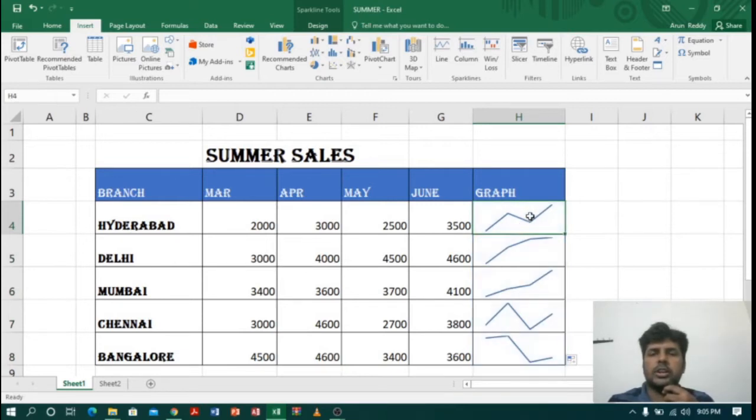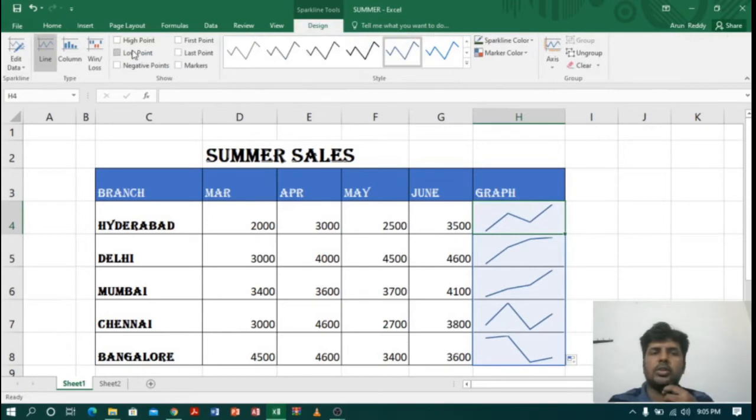Suppose you want to highlight the highest sales and lowest sales, you can also do this. So just select the area and go to the Design tab. In the Design tab, you will find highest point and lowest point. Suppose I click highest point, you can see there are red dots here. What was the highest point for Hyderabad? It's the last one, 3500, and Delhi also it's the last one, 4600. And for Chennai, it is the second one, 4600, and Bangalore also it's the second one, 4600. Suppose you want the lowest one, you can also select lowest point here. Now you can see the lowest point.